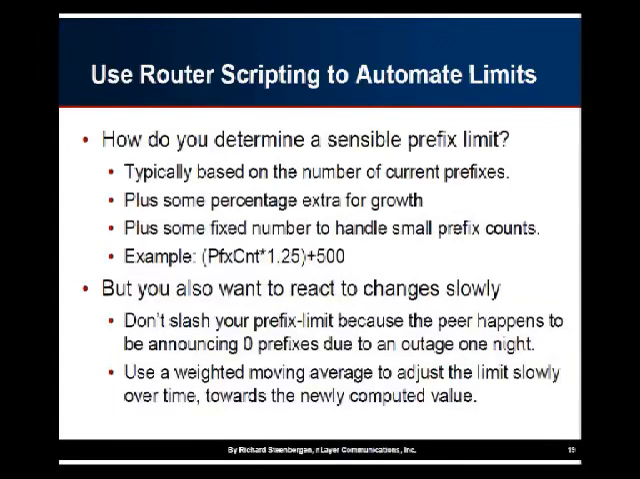You don't want the script to run one night and the network happens to be doing a maintenance or having a problem, and they're announcing a low number of prefixes, and so all of a sudden your limit changes and they come back to normal and you break them. So what I did was use a weighted moving average. So over the course of time, as the network changes its number of routes, the script will react to that.